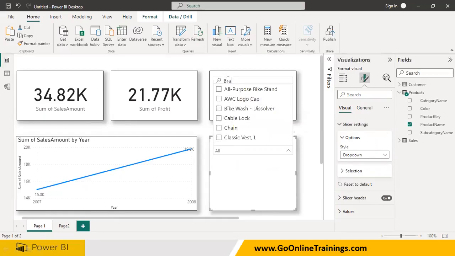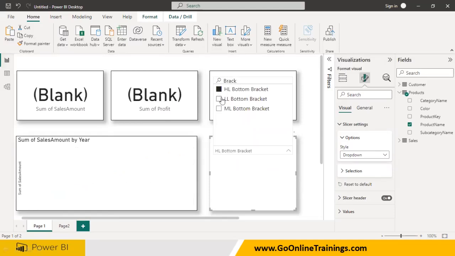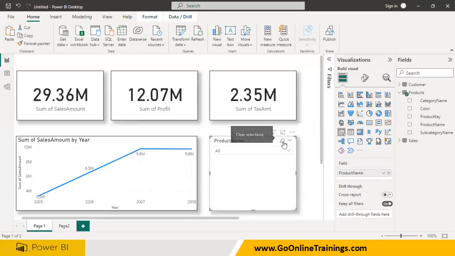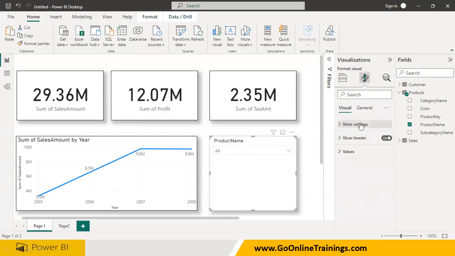And I wanted to have the bracket. So I would like to buy a bracket, these 3 products. The bottom bracket, this bracket, I would like to know the sales of this. Nothing is there. So like that, search options have to be enabled. Search can be enabled only for the drop down. Remember this. Search can be enabled only for the drop down.